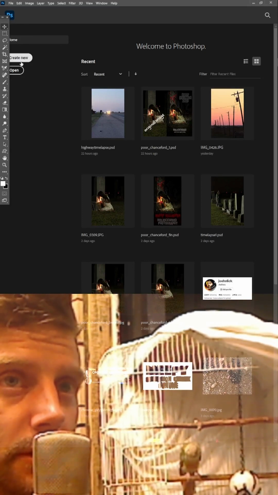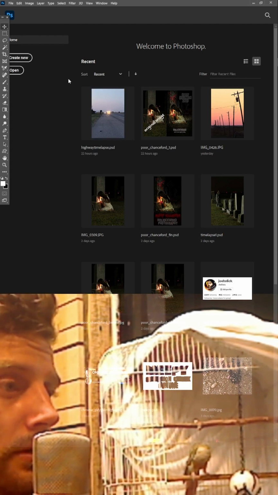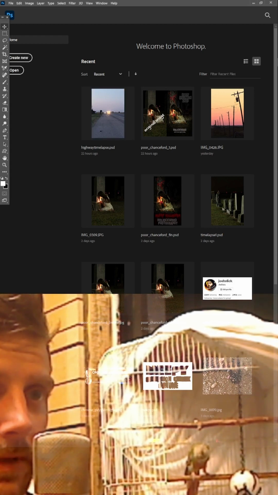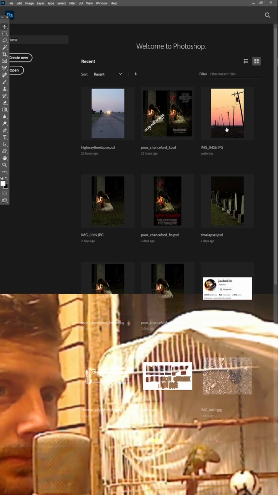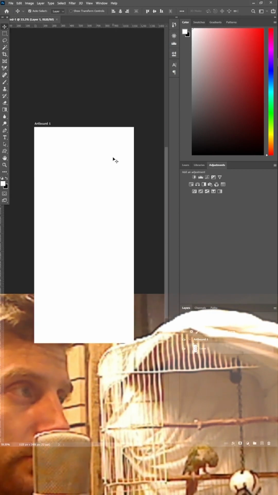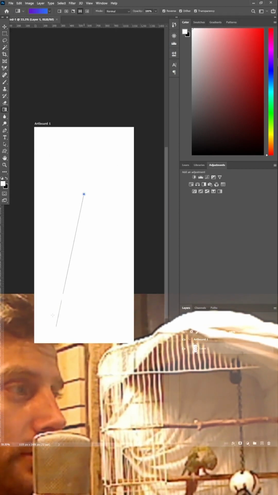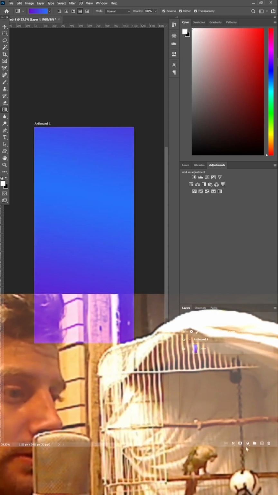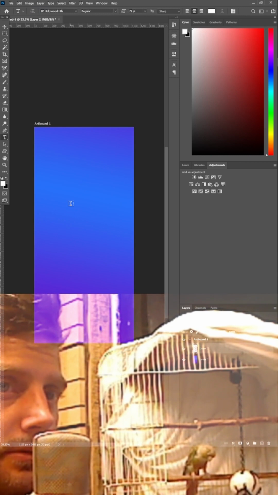So here we go. Let's just create a new document, like this, and let's make it like this size. Okay. Let's just throw a gradient down so it's not so boring. Make a new layer. Let's grab the text tool.